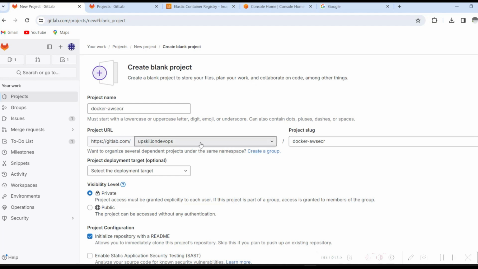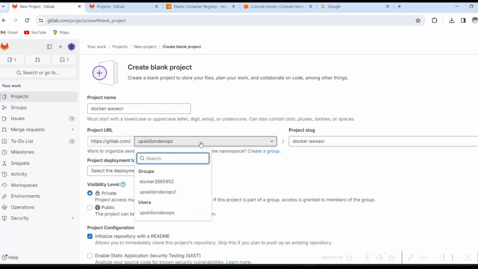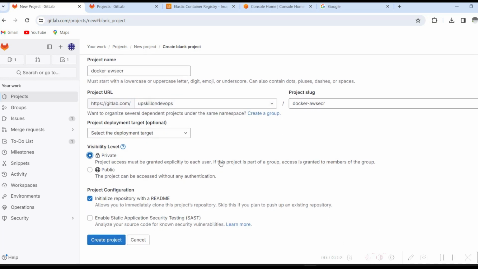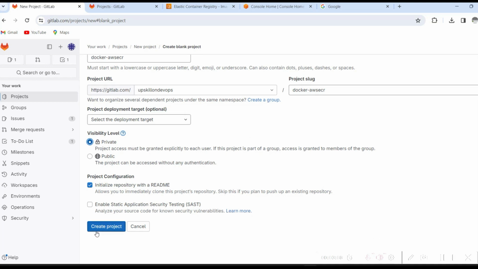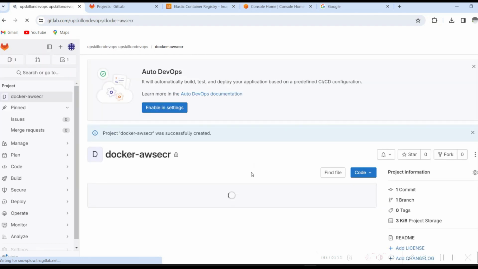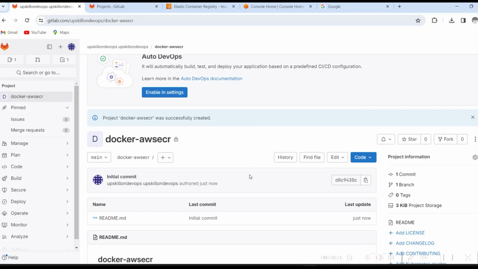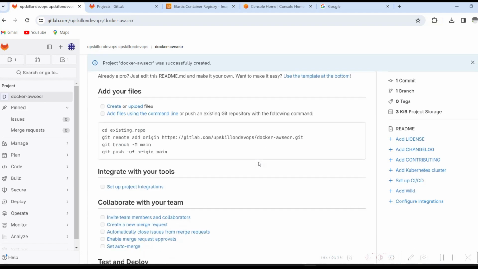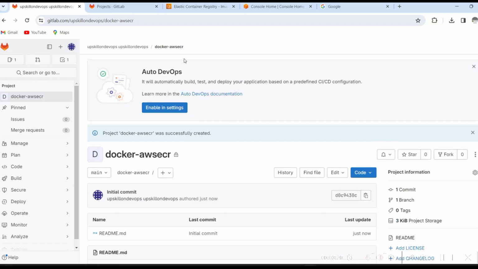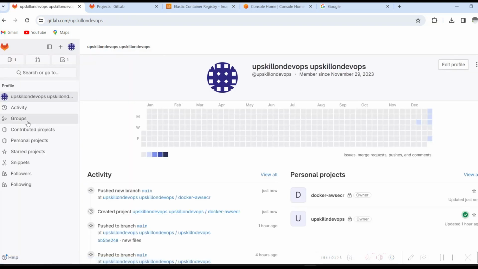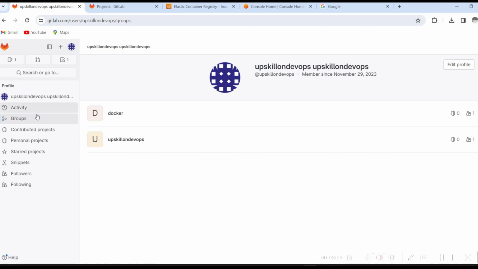Currently, I have selected one specific username. Then I selected my project as private only, so it won't be visible to any other user. I'm just creating this project. So it will create the project. Okay, project created successfully. Let's see, my project is created under this group. Let's see contributed projects.